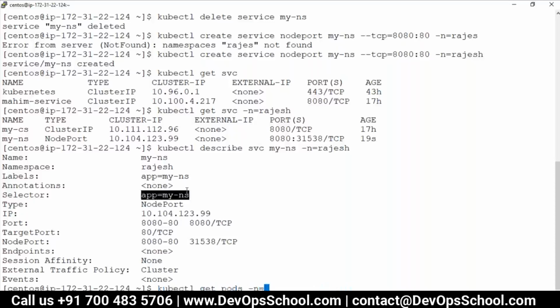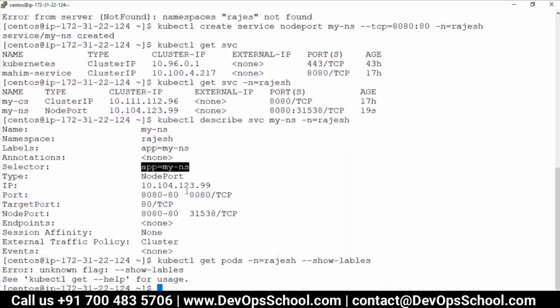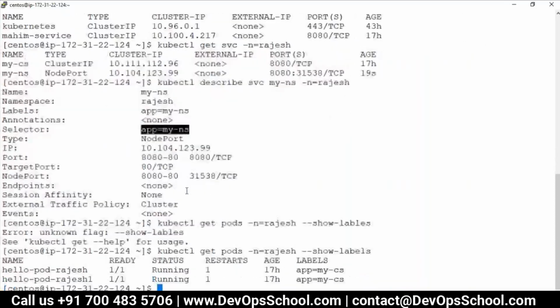kubectl get pods -n rajesh --show-labels. Now you see myNS is not there, so can we apply this label? But you know one thing, what I'm trying to do this time, I don't want to edit because I'm feeling lazy. So can we change the label through the command line? That can be used through the CI also, by the way.